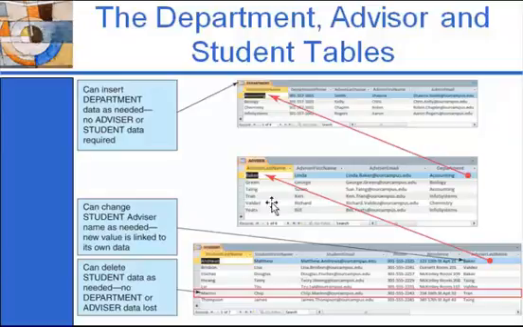Also, if an advisor's information changes, if Valdez was the one in our previous example, if his email changed, for example, all we would need to do is change it in this one place. Finally, if we need to delete a student, we simply delete that one student out of the student table. When we do this, it does not affect any data in the advisor table or the department table.